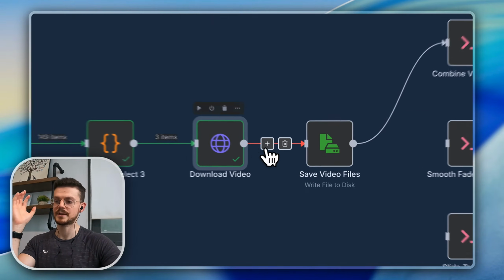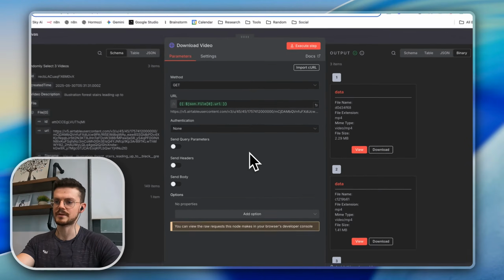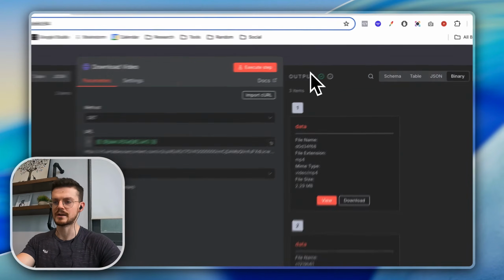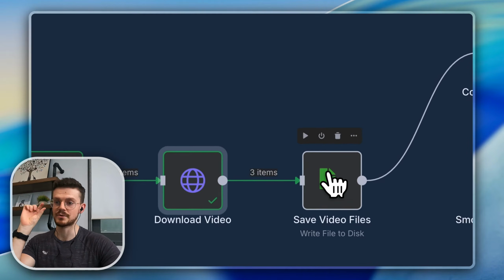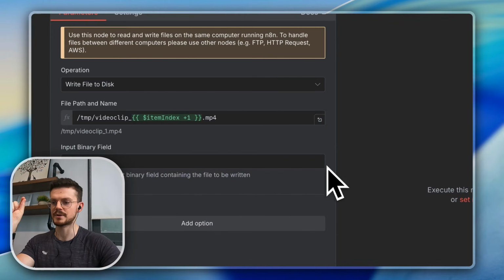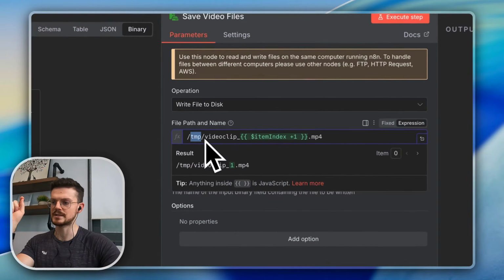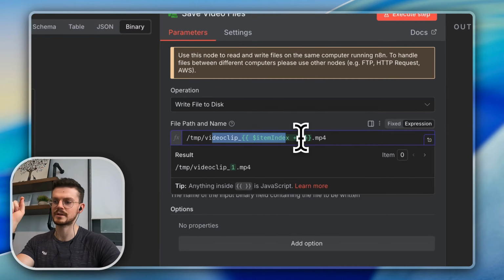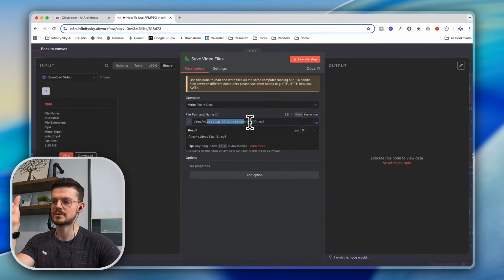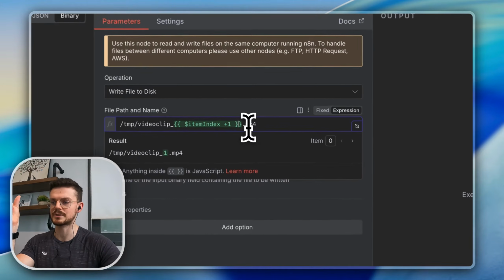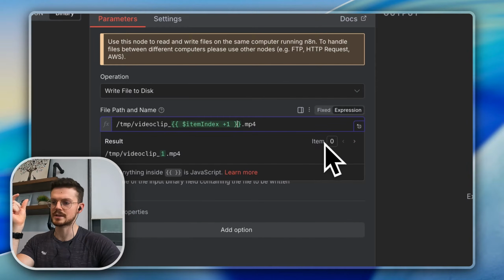So right now, these are basically saved within the n8n nodes, the n8n workflow. We're going to actually want to save those to our server. So to do that, we go to here and we type write file to disk, and then we're going to save it in the temp folder, and I name the video clip underscore and then item index +1. And what this is going to do is allow us to actually, as you can see here, the number is updating each time we go to the next item.